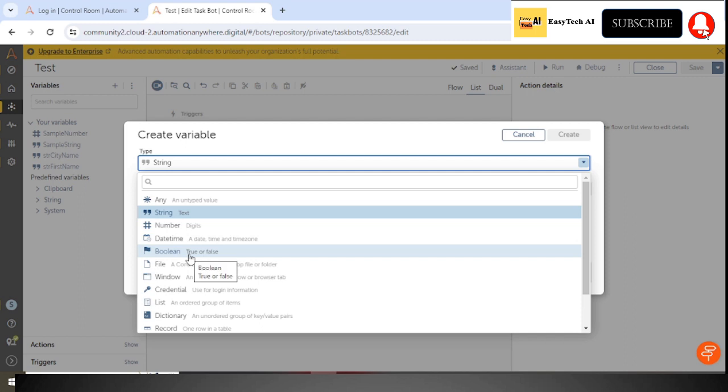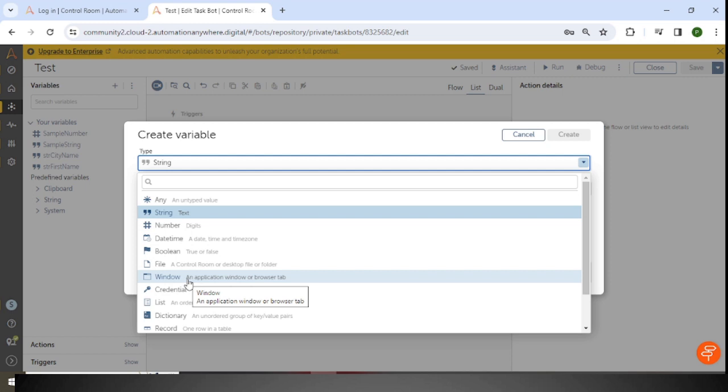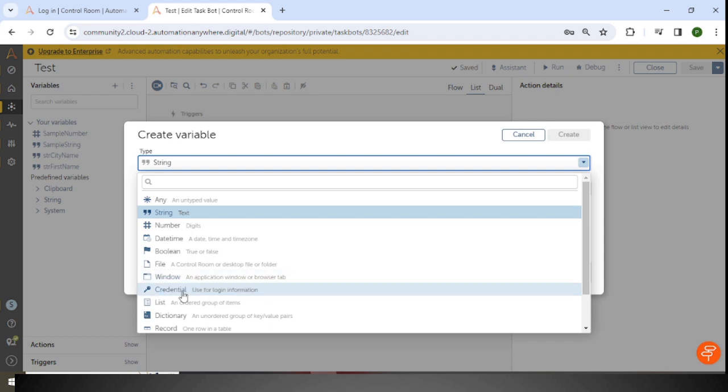Next, the boolean type of data. When should we use it? For a certain condition we need to enable a flag, and based on that flag we need to perform something. That means true or false, so we can use the boolean data type. Likewise we have multiple types of data here. We have the window. Suppose we are dealing with any application window or the browser, then we need to store that particular browser tab or window name. Those things we can store inside the window variable.